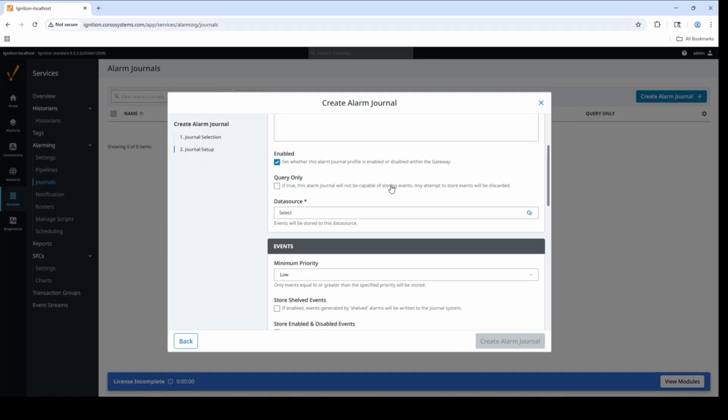Query only will allow us to only read data from that. We want to be able to write data, so we will leave that unchecked. And we will select our data source, which is our database that we have configured on the gateway.